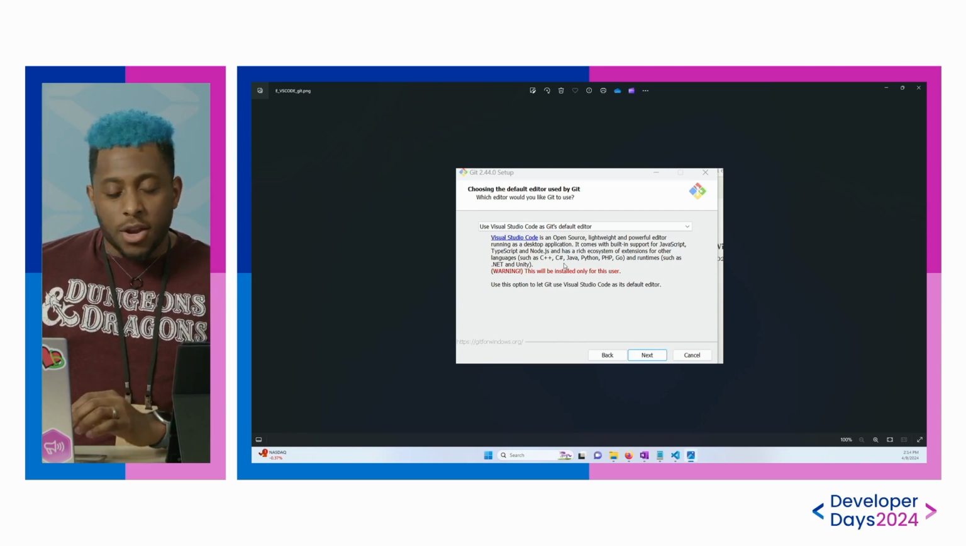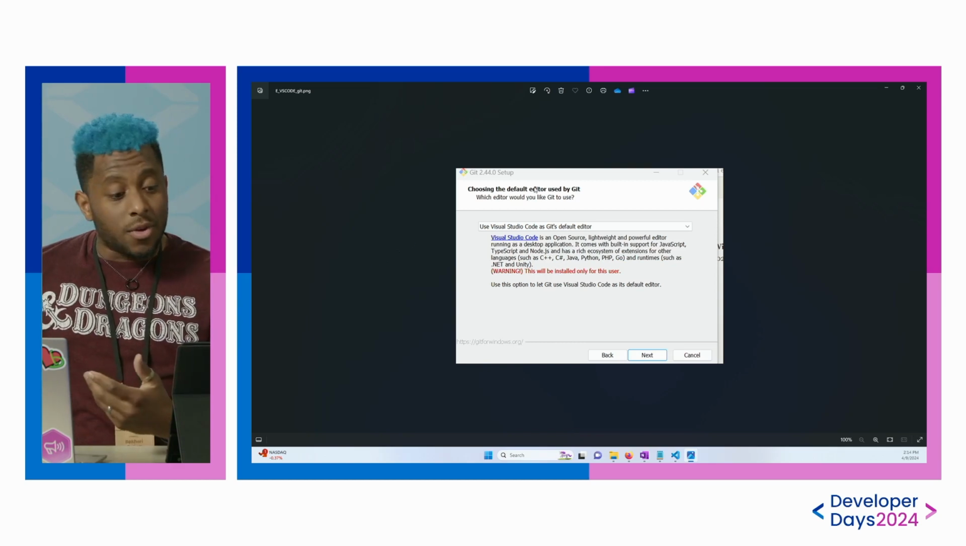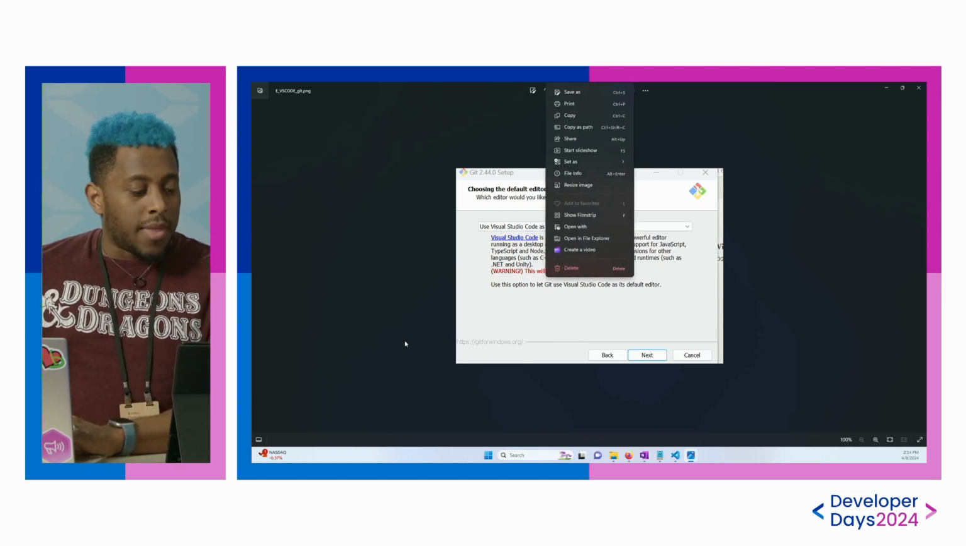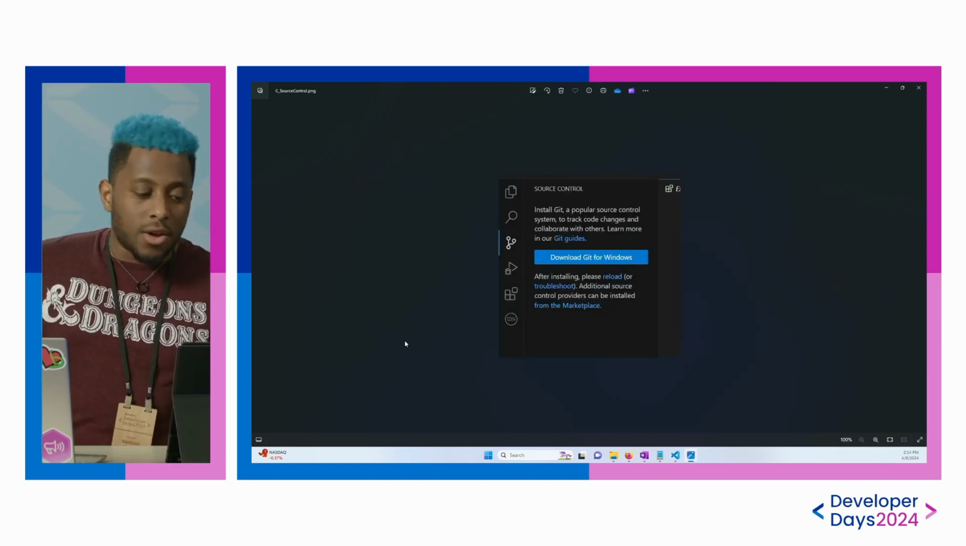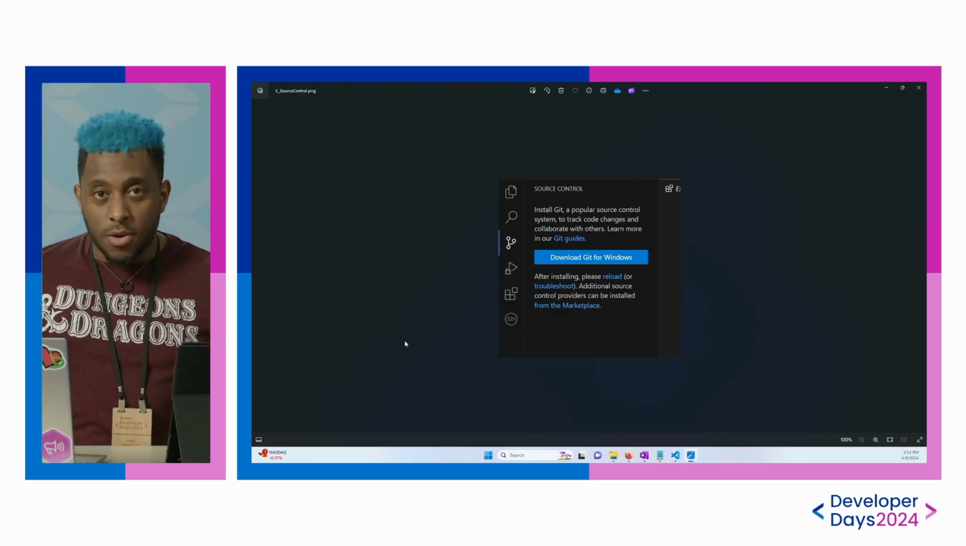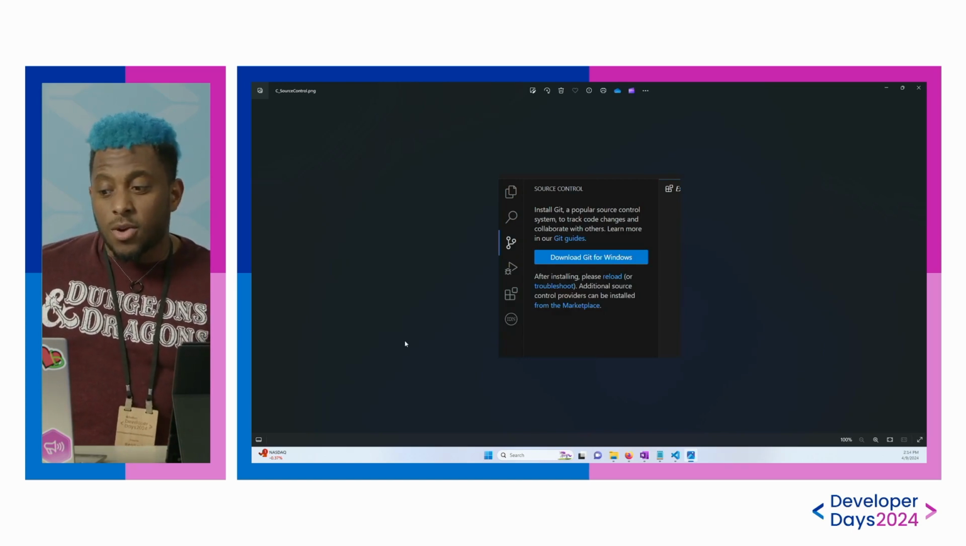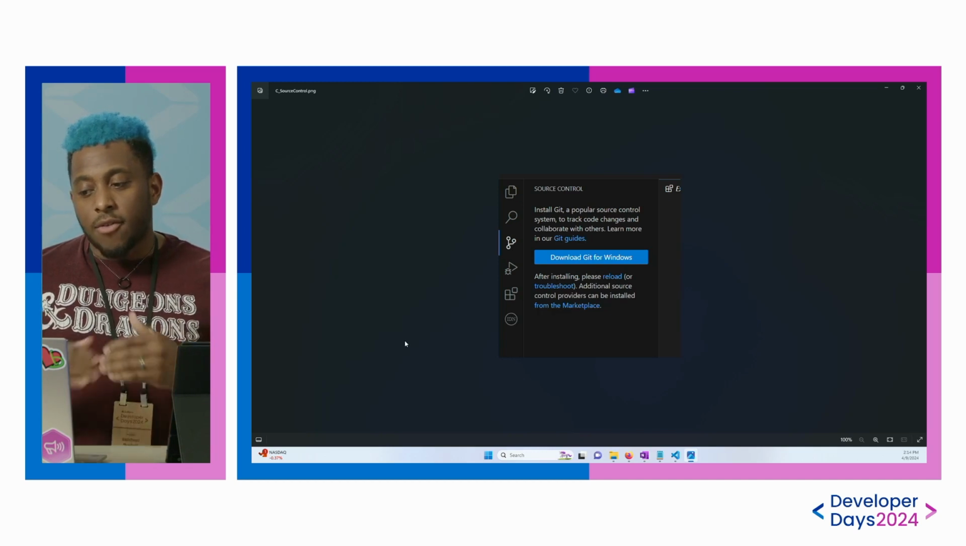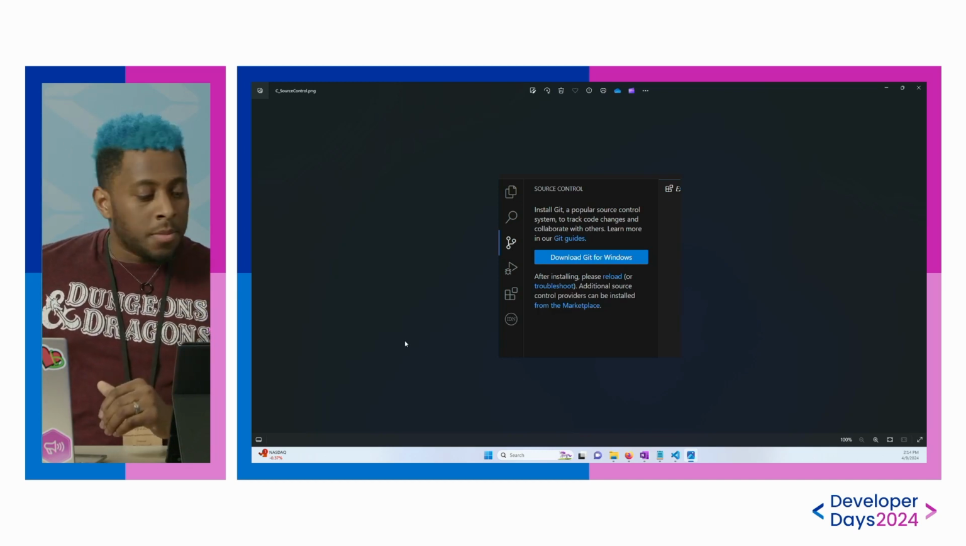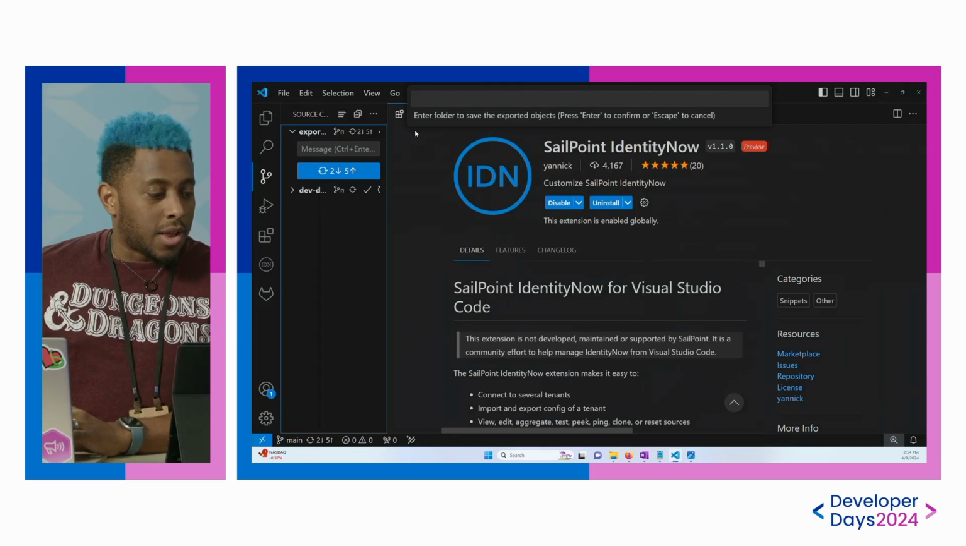So once you're complete, you're going to go back to VS Code and you're going to click reload. So in that window here where you saw download Git for Windows, you'll see please reload. You'll go back to that window, you'll click reload, and it will reload it, and everything will show back up in here.